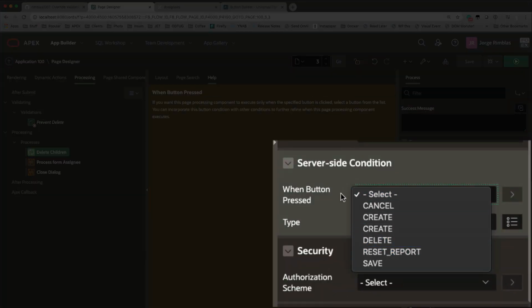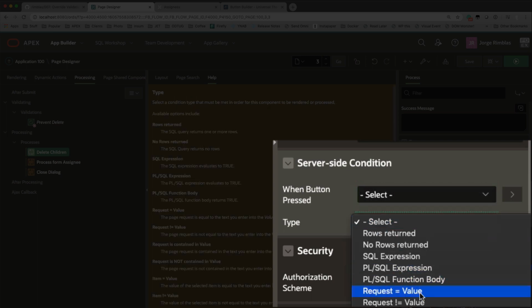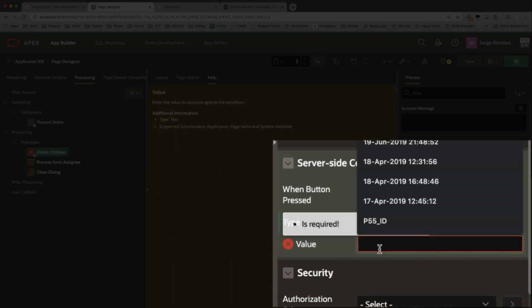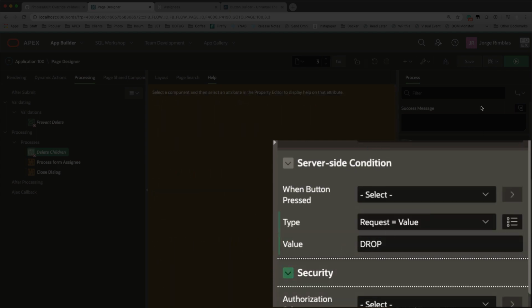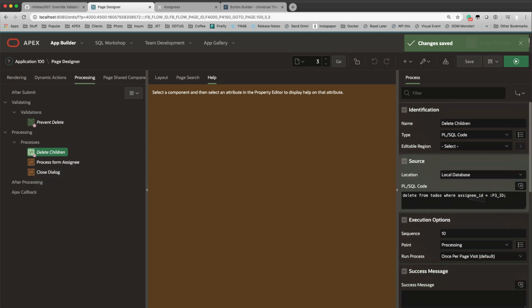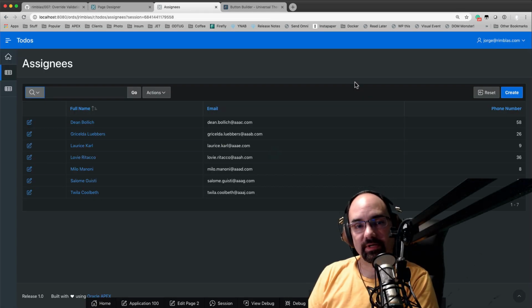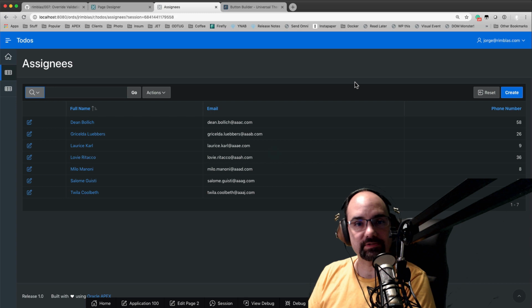And we would assign this to, guess what? We don't have a button named drop. So what you would do is you would select a request value of drop. This would mean that whenever we go ahead with the drop, we delete the children by this delete, or you execute whatever you need to do for your override situation, and then you go with your automatic row processing. And that's it. I hope this helps you with optional validations or validations that you can override.